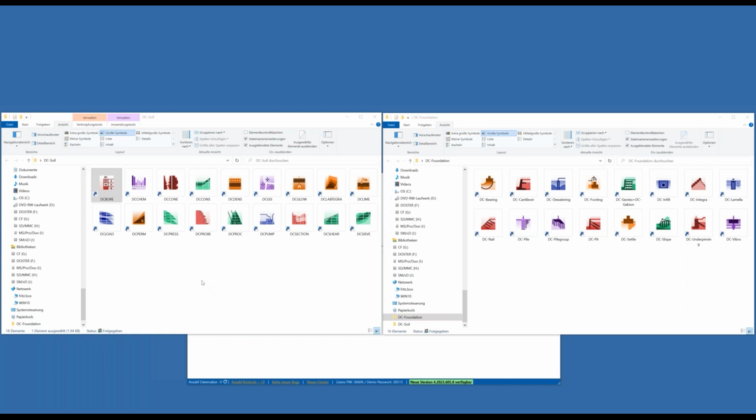So the programs DC Soil that you see on the left side here, they store the data in a database format of Microsoft Access. And that means that any project file can contain any number of tests or borehole logs or plans or whatever. And all changes are stored immediately in the database.